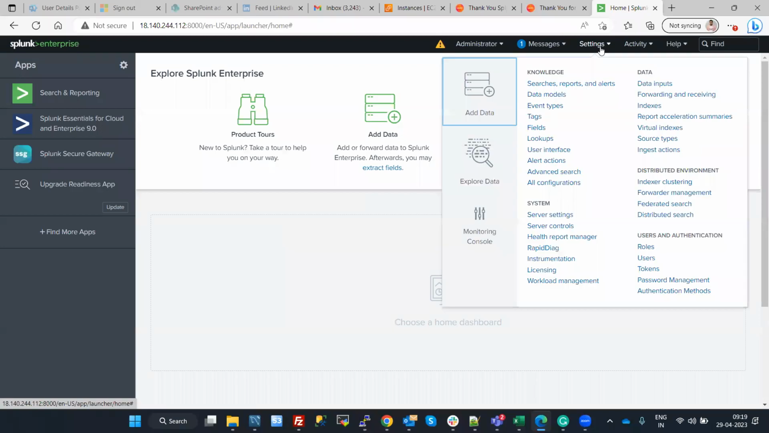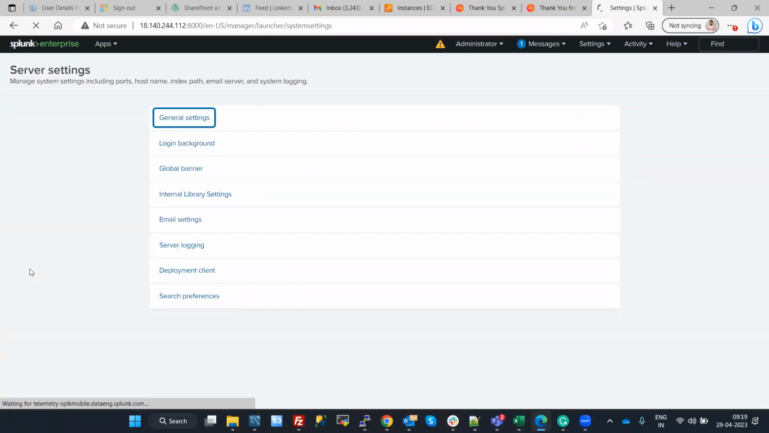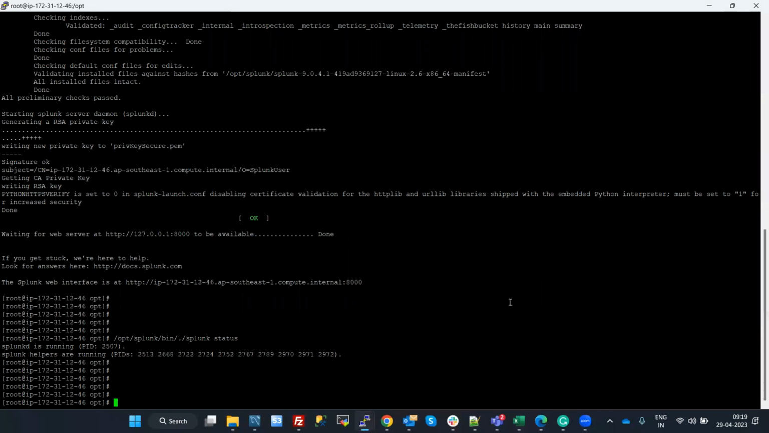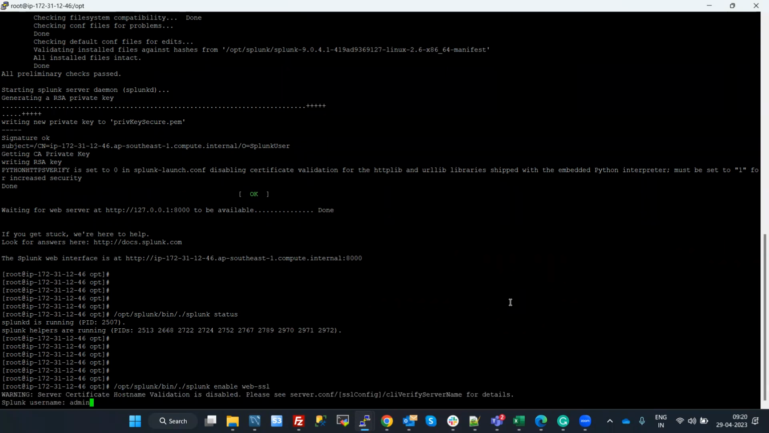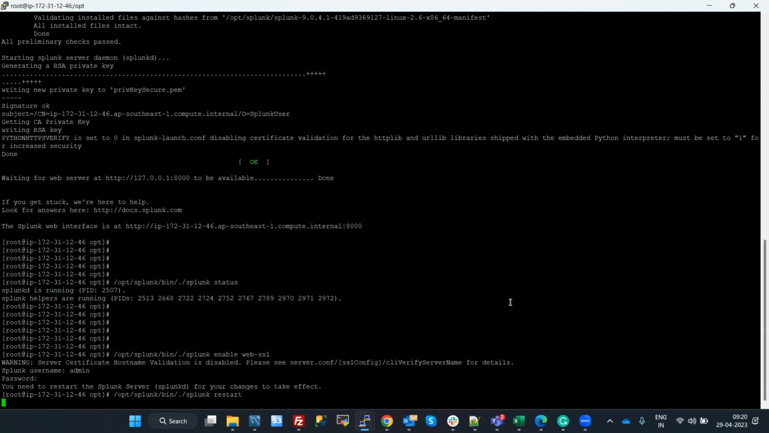So to enable it, there are two ways again. Either you can go to server settings here, and under general settings, you'll see that option to enable HTTPS, or enable SSL, right? So you can click and then do it. However, I'm not doing it. I'll show you how to do it from the back end. So here you need to just run splunk enable web-ssl. So it will enable the HTTPS on this instance. And you need to provide the username and password to do that. So this is done, but it won't take effect unless you restart this Splunk daemon. So just do that.